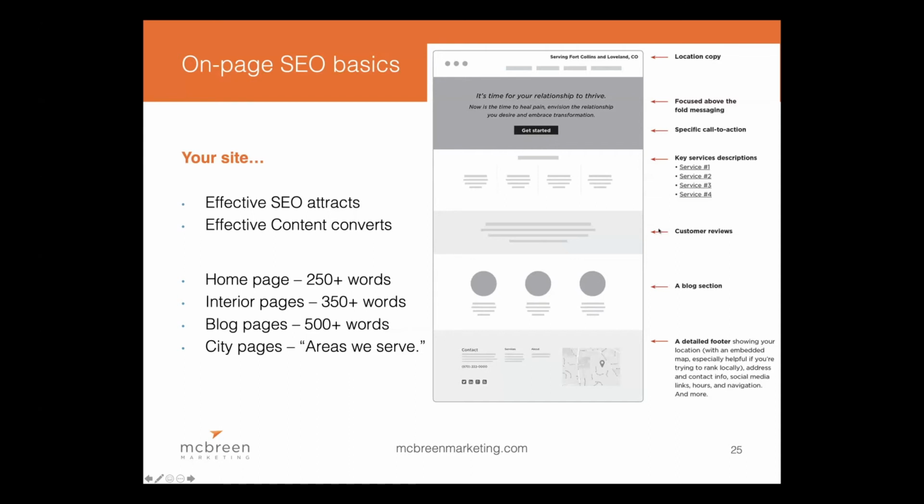So this just gives you customer reviews, blog, a detailed footer. The footer appears on every page, so you should put some time and effort into creating a good footer. But what I'm essentially explaining here is incorporate blocks on your homepage so you have additional content.